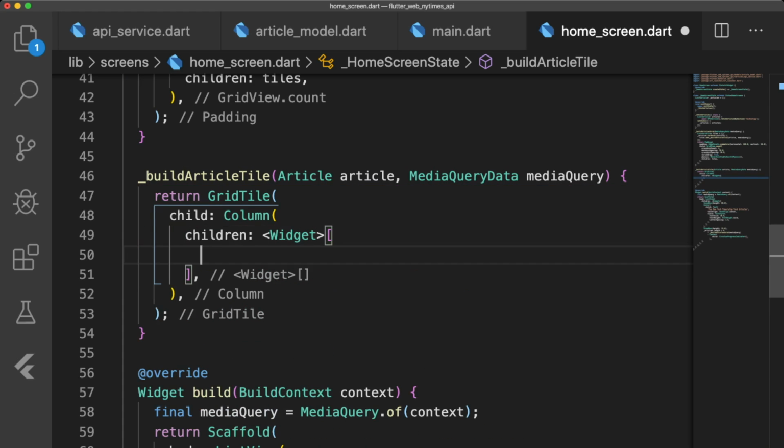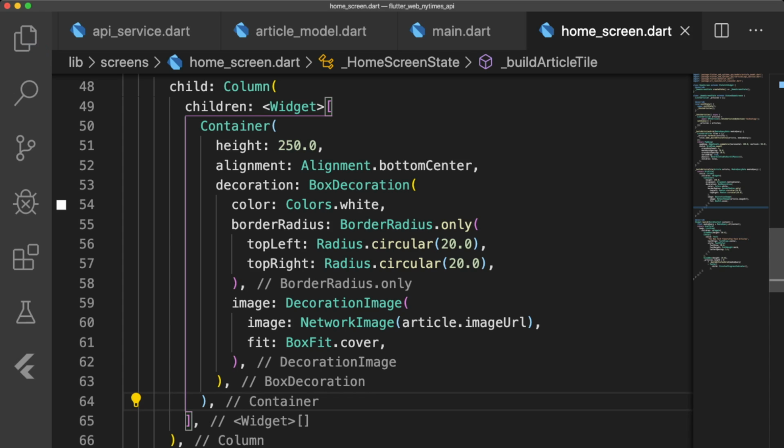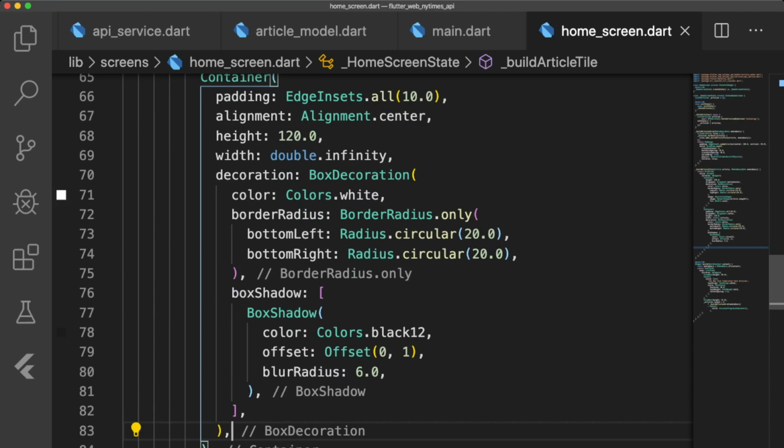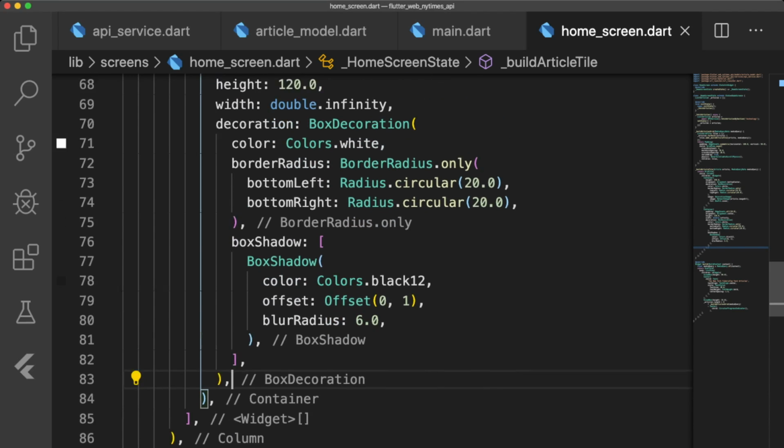BuildArticleTile returns a grid tile with the column child. The first widget in our column is our container widget that has a decoration image. The second widget is a styled container with a text widget that displays the title of the article.